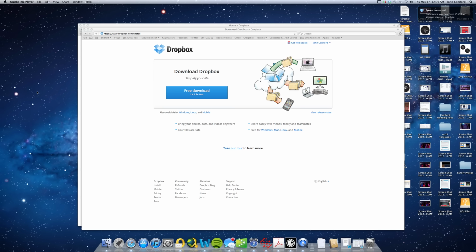And they have it available not only for Mac but for PC as well. For Linux, if anyone in the DJ world is using Linux, they have those available, and it's also available on a lot of mobile devices such as BlackBerry, iPhones, Android, and so forth. What you do is you go to Dropbox.com.